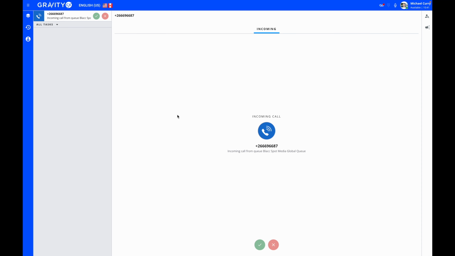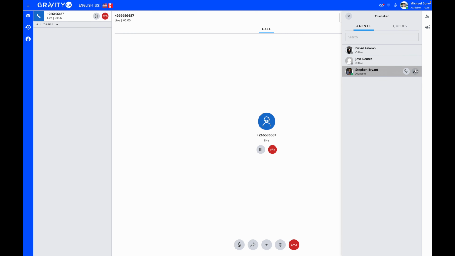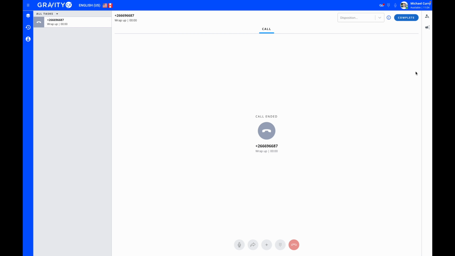To cold transfer a task to another agent, you must select this option here. This will take the call directly to the other agent, and it will disconnect you off the line.